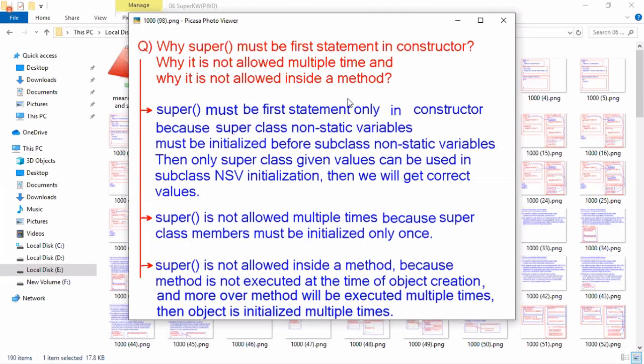Because super class non-static variables must be initialized before subclass non-static variables. Then only the super class given values can be used in subclass non-static variables initialization. Then we will get correct values. Okay.